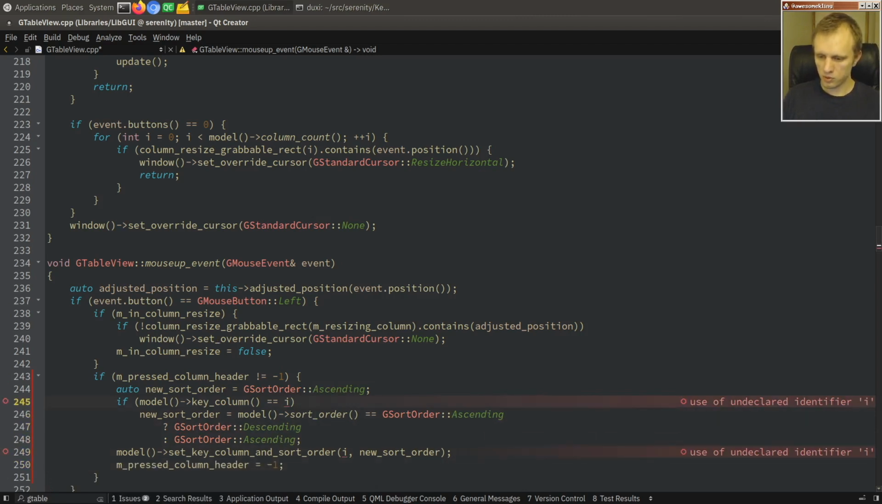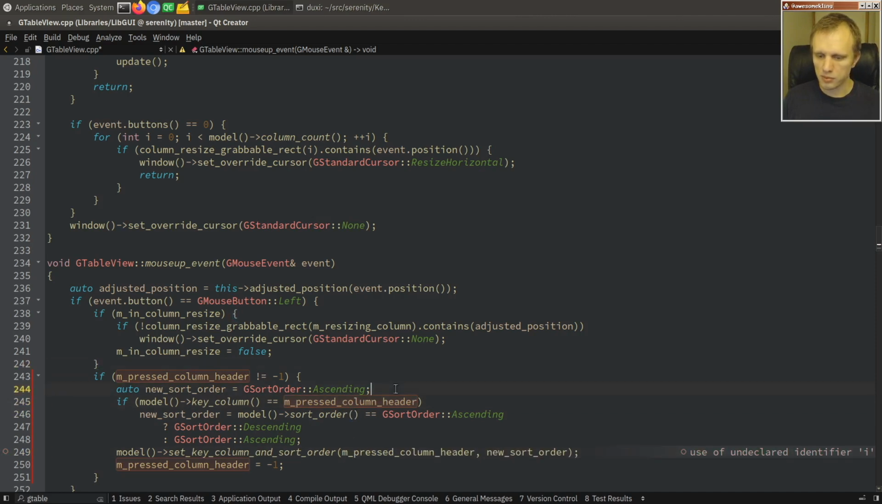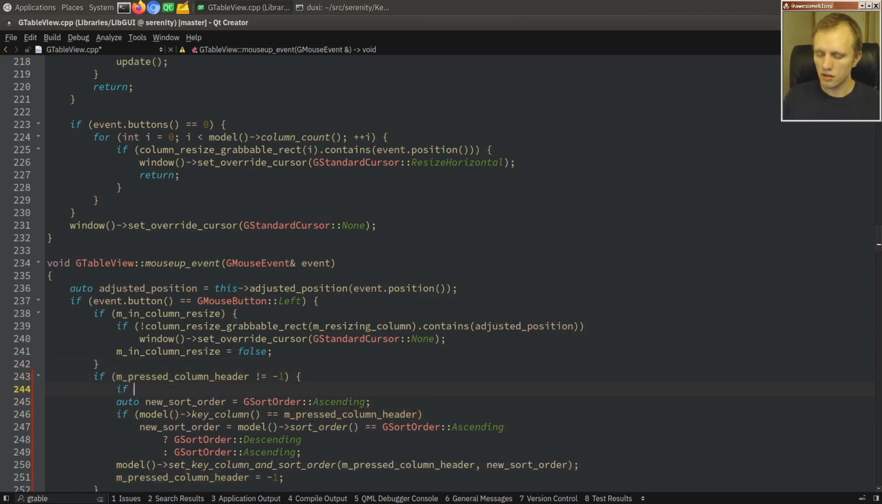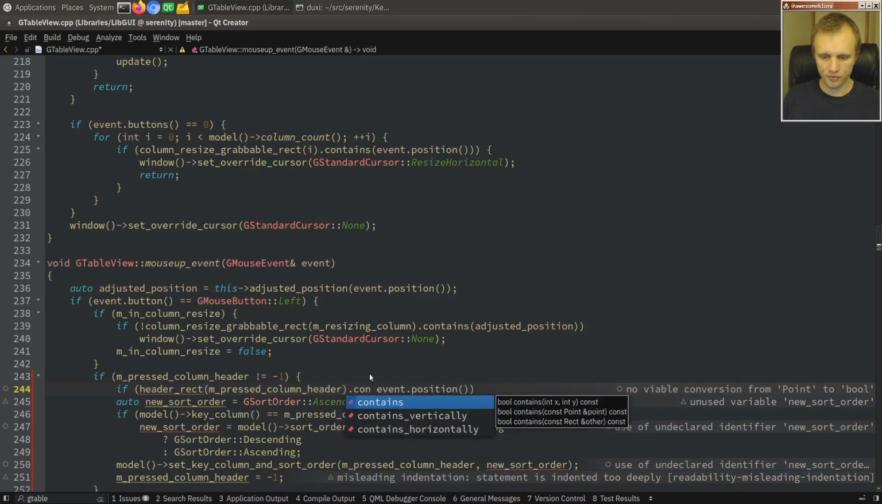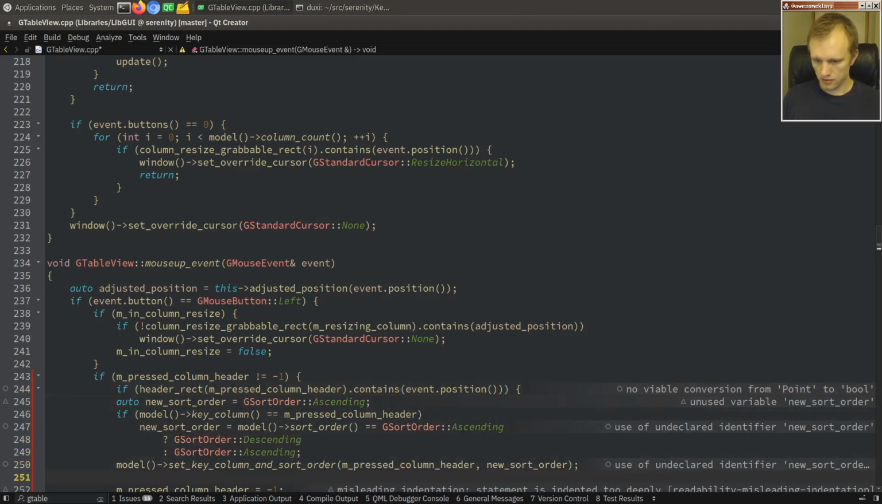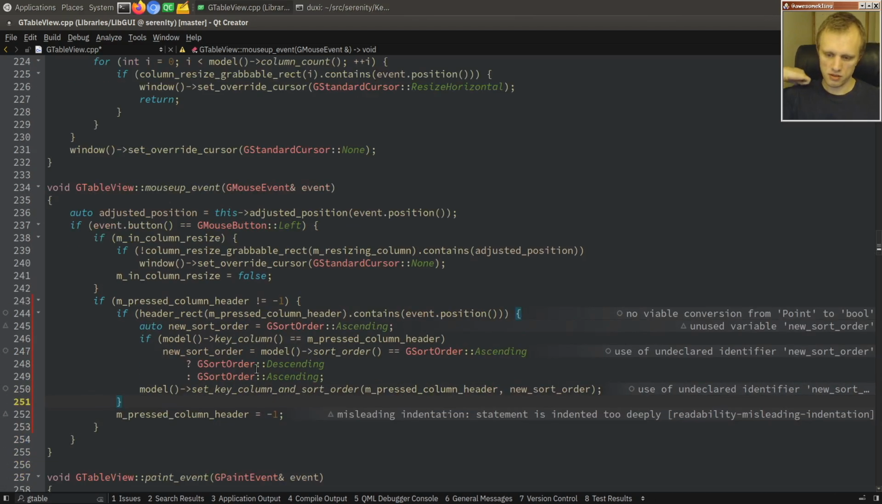-1. Now the important part here is we got to make sure that we are still inside the column header when we mouse up. So if header rect for the pressed column header contains the event position, then we will do this. All right.